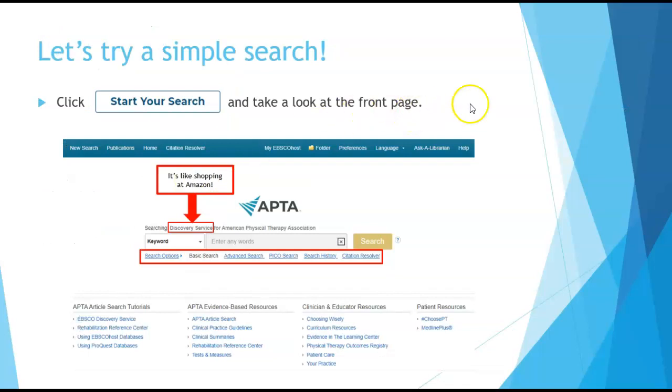Let's just try a simple search so you can see the front page of this EBSCO resource. And I have a little note here, whenever you see something that says Discovery Service, think of it like Amazon. Everything will come here, but it doesn't mean that it's all going to be one click away. So go ahead and click on Start Your Search.